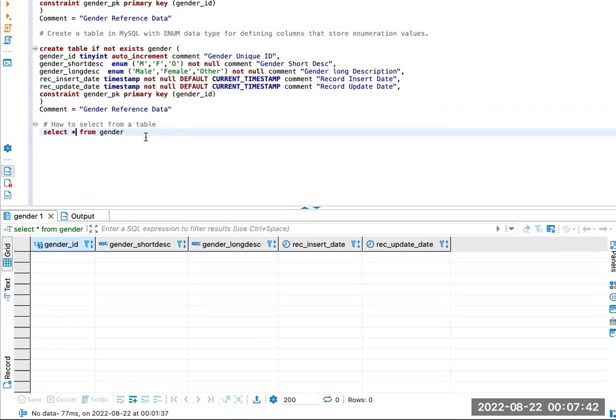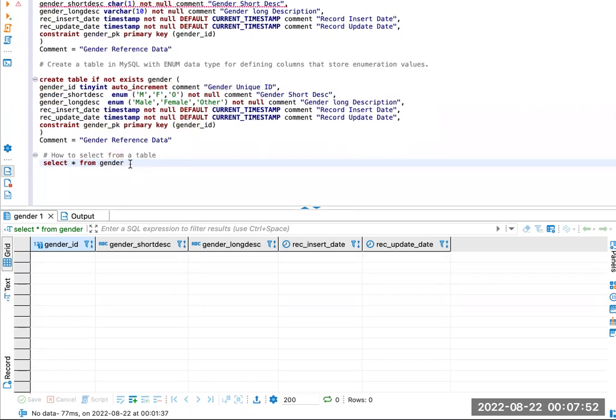This signifies that you are specifying to display all columns in the table gender. For example, if I execute this statement, it's going to display all the columns: gender ID, gender short description, long description, record insert date, and record update date in the table gender.